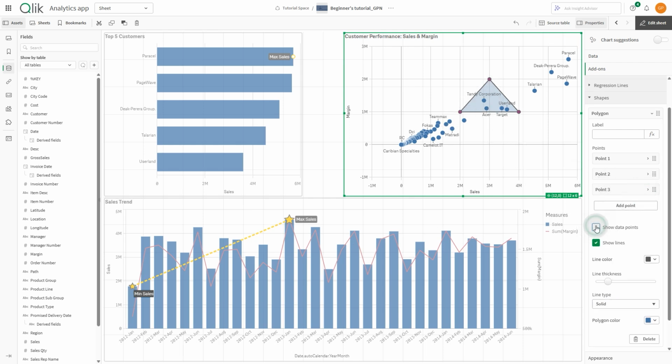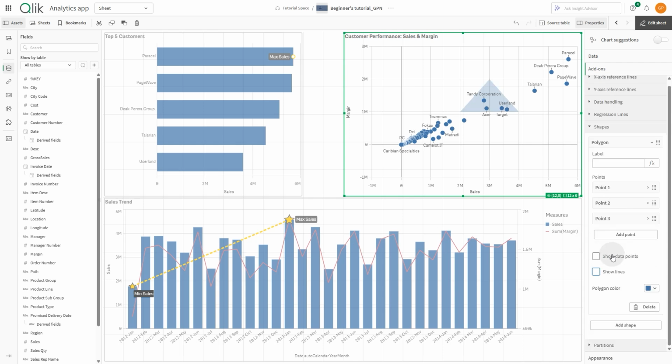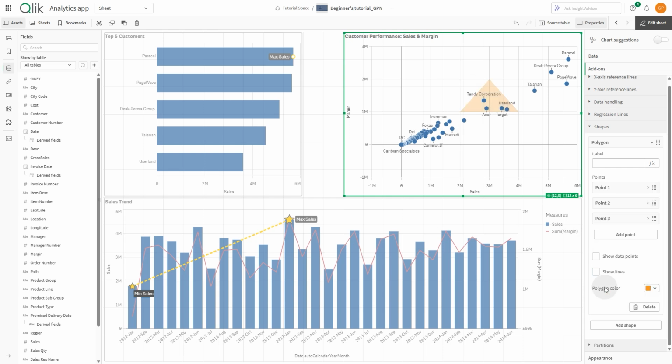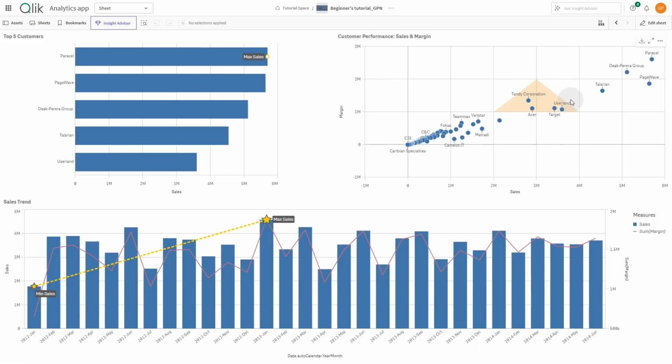For example, disabling the Show Data Points and the Show Lines options. You can also customize the polygon color. And here's the result. You've now successfully added a polygon in the scatter plot to highlight a specific area of the chart.